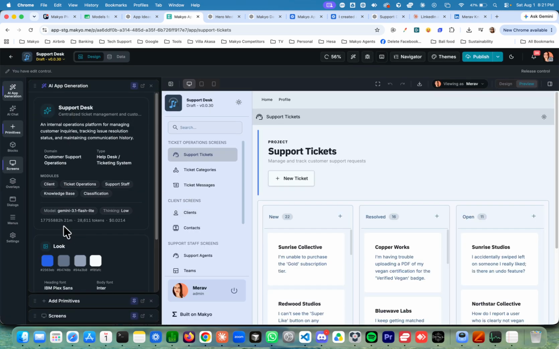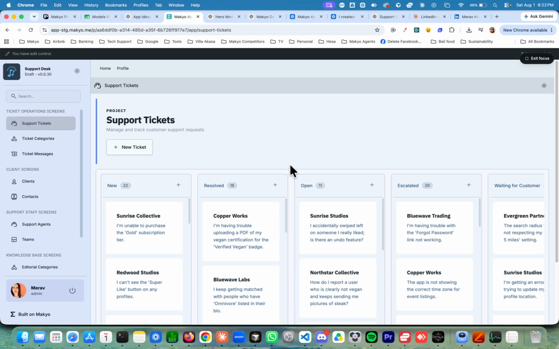And here we can see the details. So let's see how much it cost us. It was 2 cents, and it took... Okay, there's a problem here, but it was about a minute. Okay, and now let's see what we got here. So this is our support desk, created in around a minute for 2 cents.